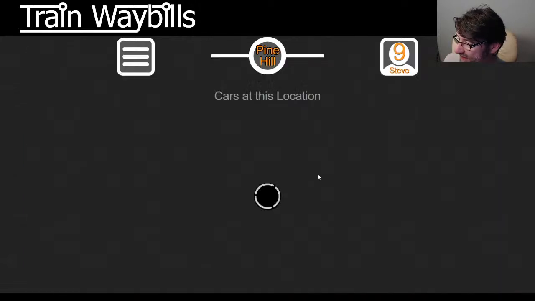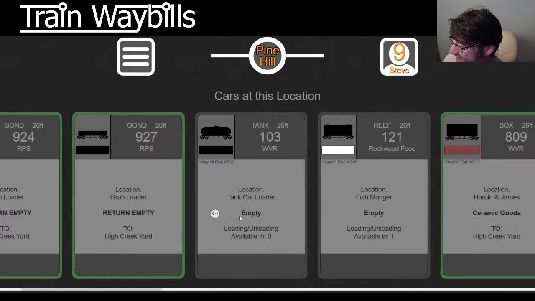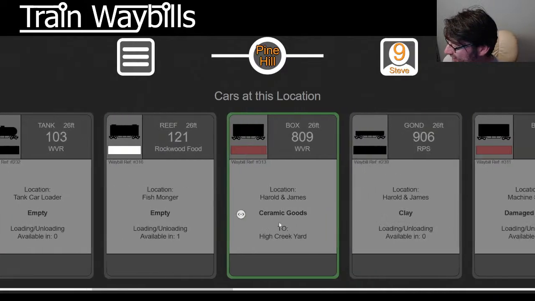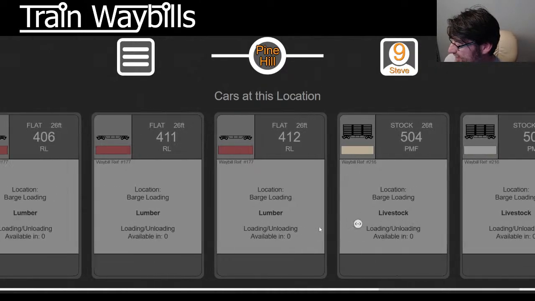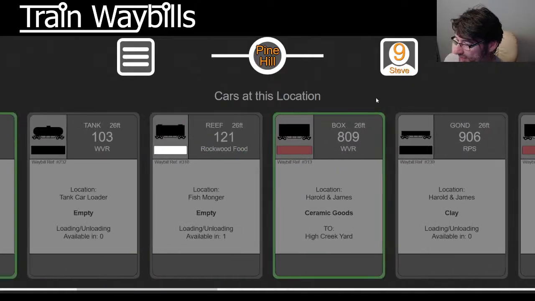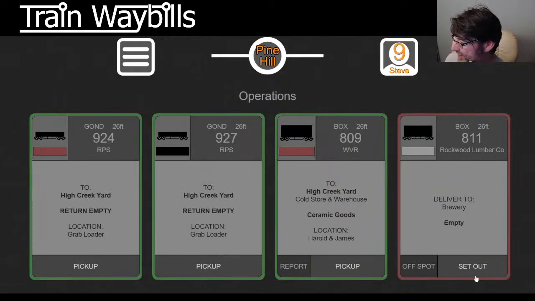Actually, let me just check, because this is a digital system. I can't physically see it on the layout. I'm just going to check if there's any at the brewery. There are currently no cars at the brewery. So I am going to set that out.